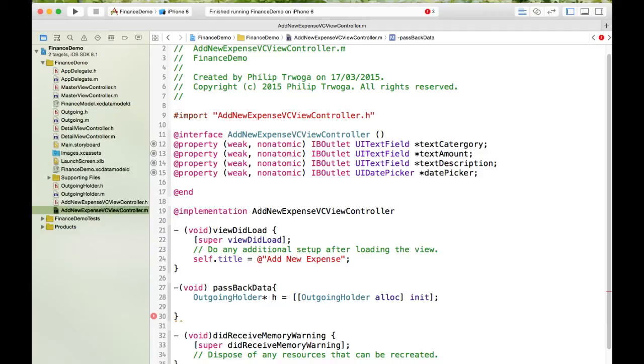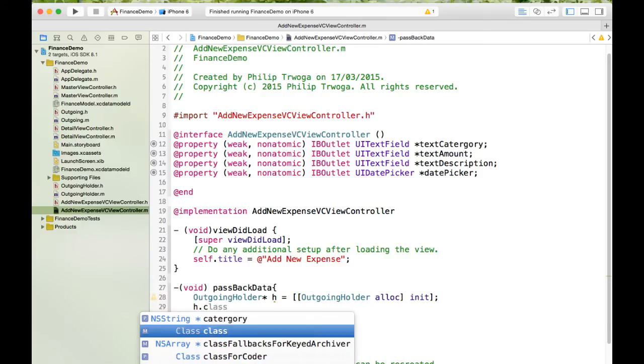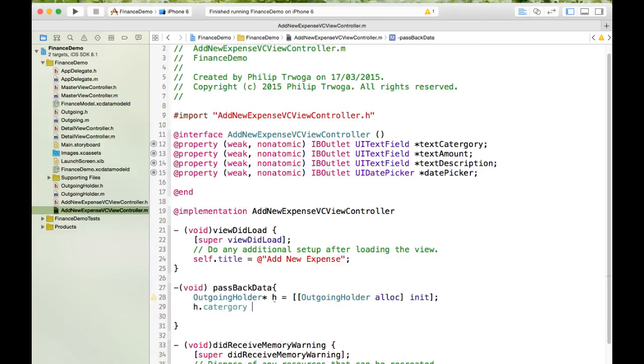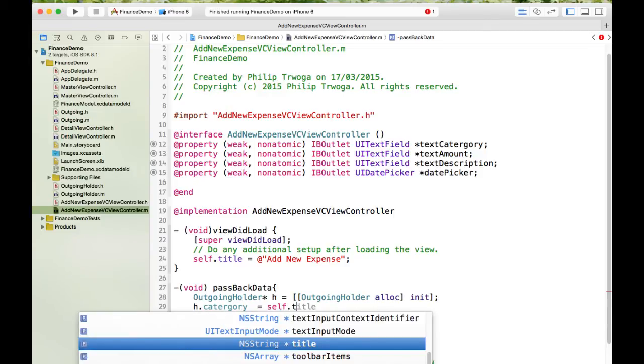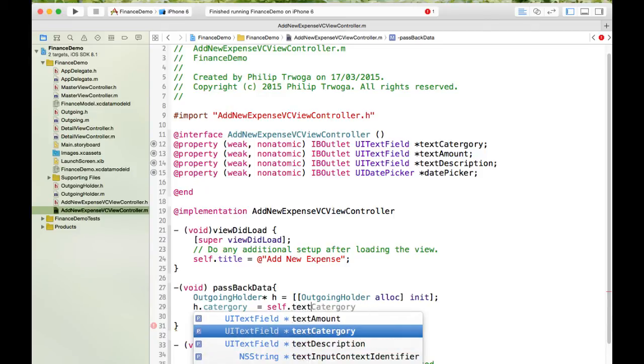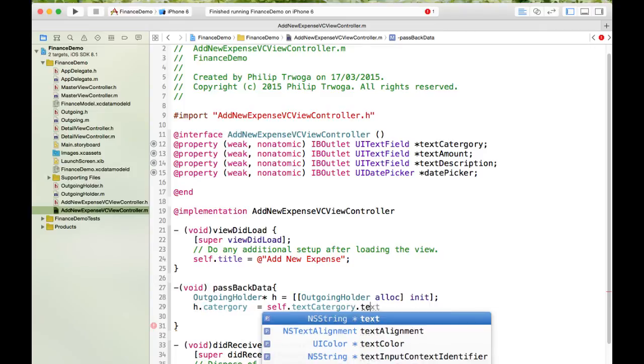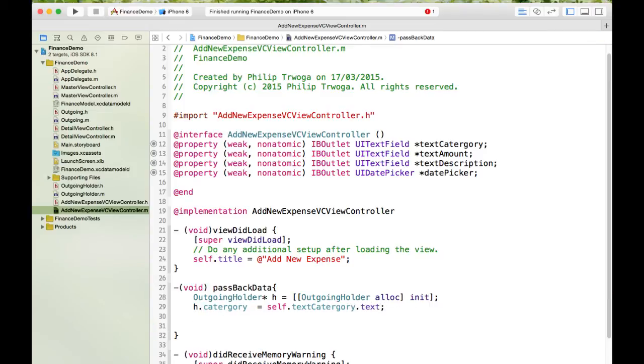Okay, just want one of them. That's good. I'm using it as a way of passing an object to pass my data back. The h.category, I just want to make equal to self.text category dot text. Okay, that's a simple one.